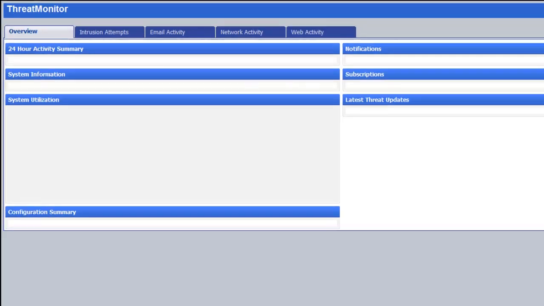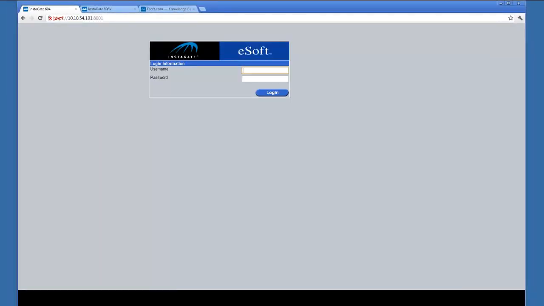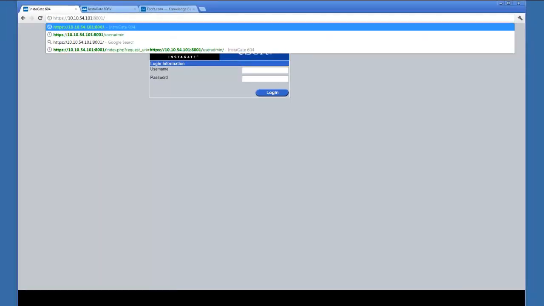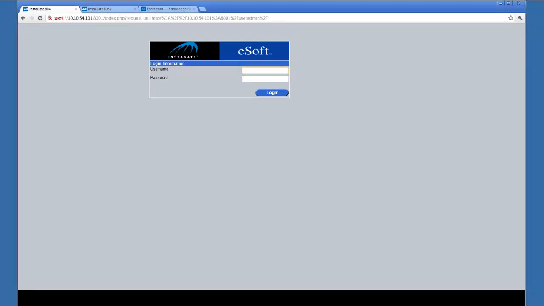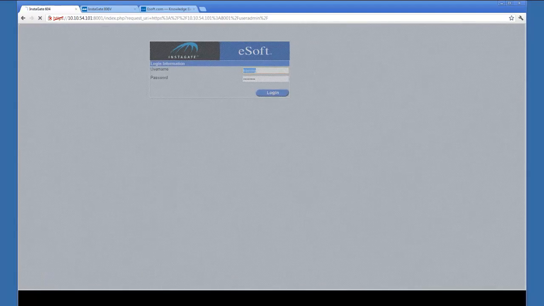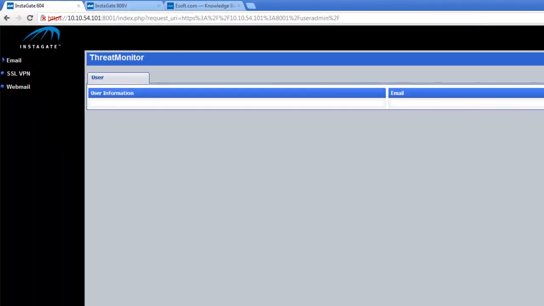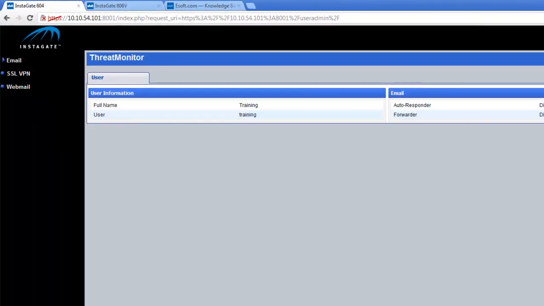So now what I'm going to do is I'm going to go ahead and log into the user admin piece. So the user admin is where users can go to check their email, log into webmail, log into SSL VPN, set up an autoresponder, but I'm going to use the training account and the password for that account. And I'm going to go ahead and hit login. And now you can see I'm logged into that user admin, and we have different options here on the left.